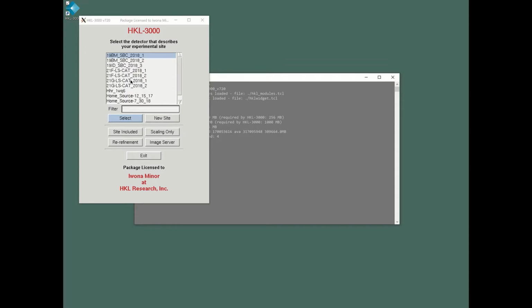If your site definition is installed in HKL's HKL-int directory, you can select the site from the screen that opens when you start HKL. The 1WQ6 data was collected using an ADSC Q4 detector, so we could select this site.